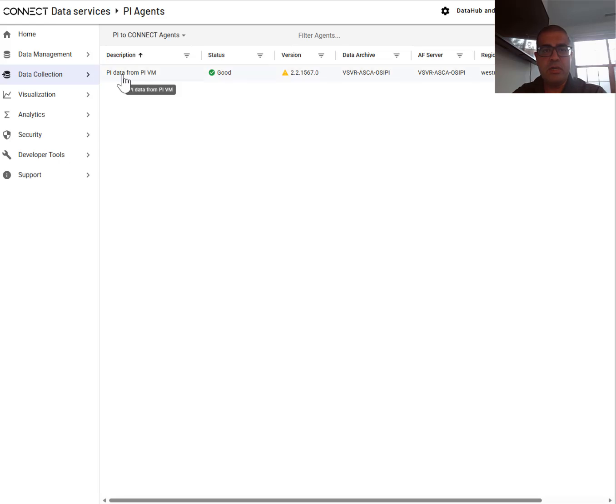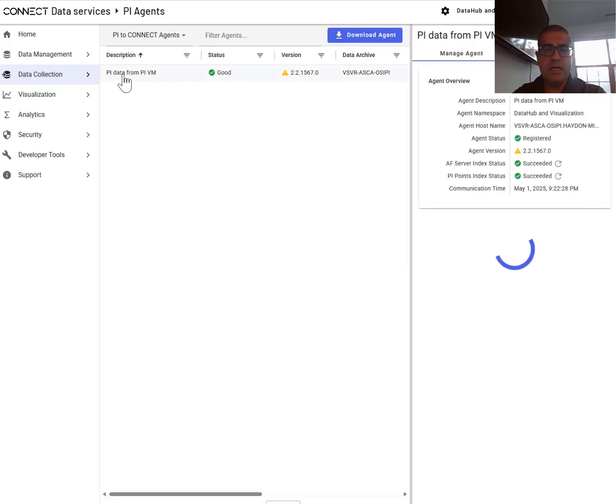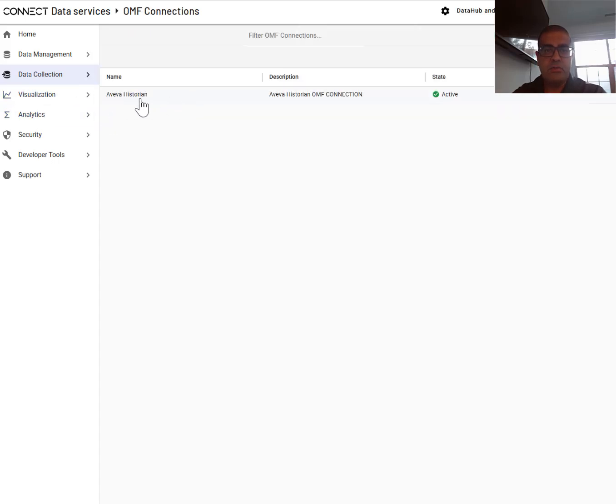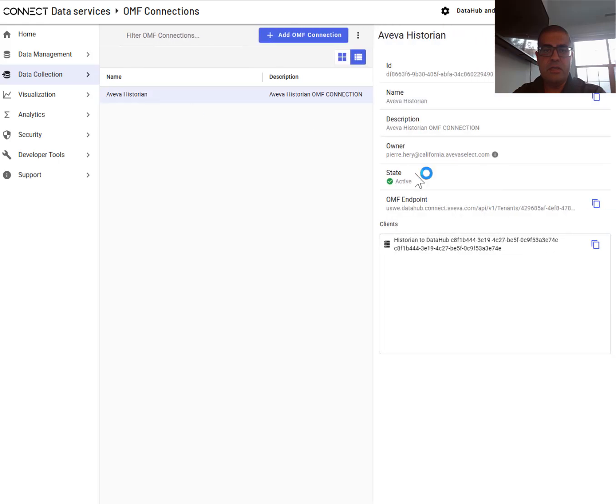The second one, how we connected the PI server, is using a PI data adapter. And as you can see on the right side, the management agent shows that it's been successfully connected. The last one is the OMF connection that we use to connect our historian. As you can see also, this uses PI Web protocols and it's been successfully connected.